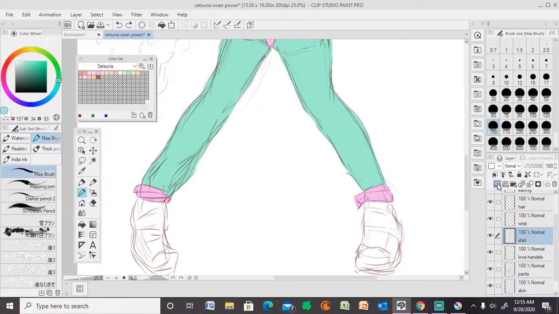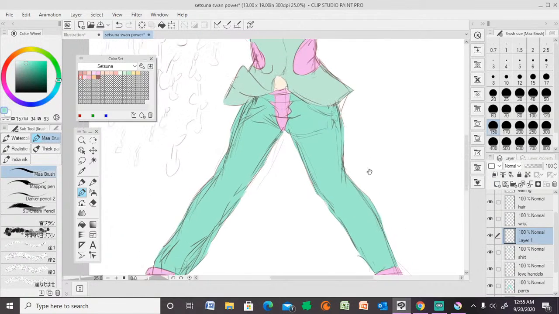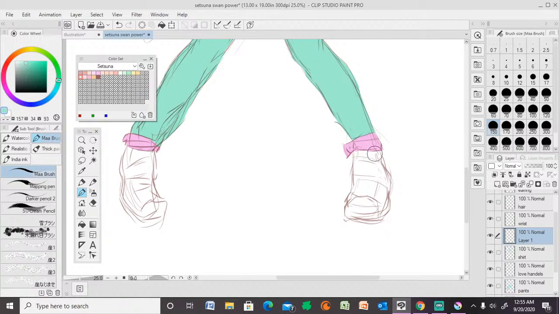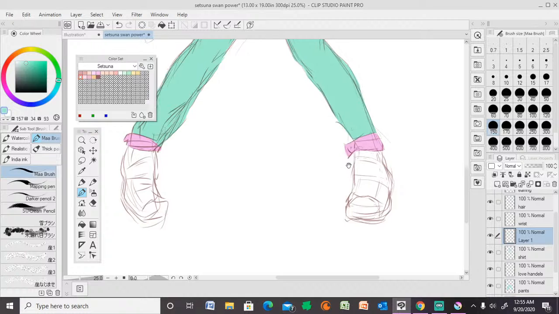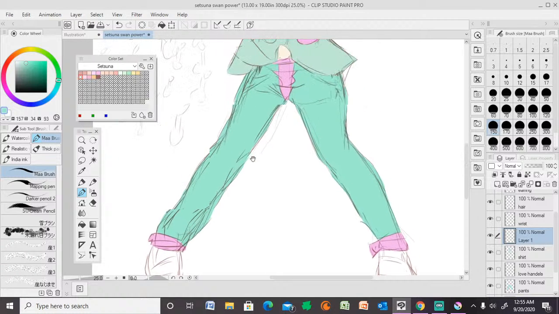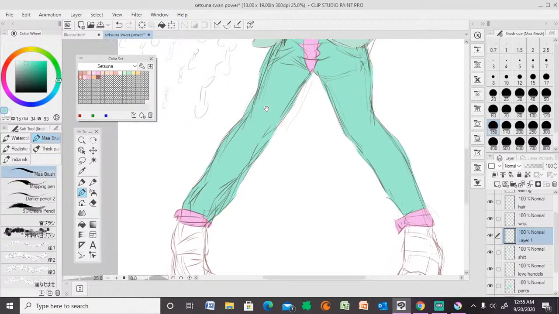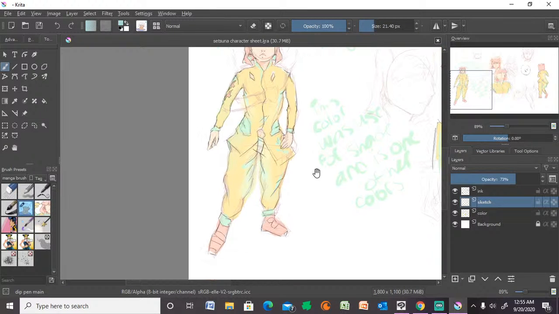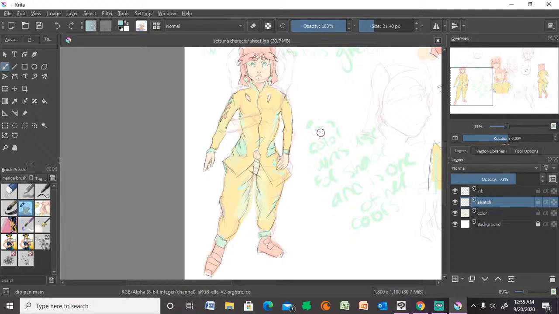Anyways, yeah, so this is where I think I want the shoes to be. Well, I make the shoes. Well, I don't remember, what color are the shoes? I honestly don't remember. Yeah, so it's the same color as the hair.